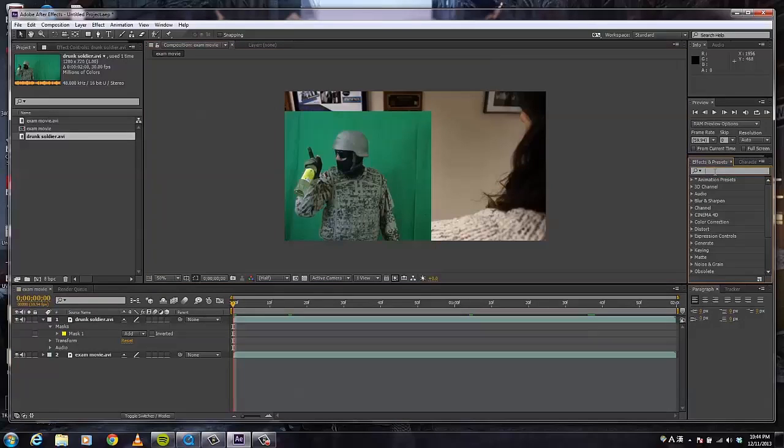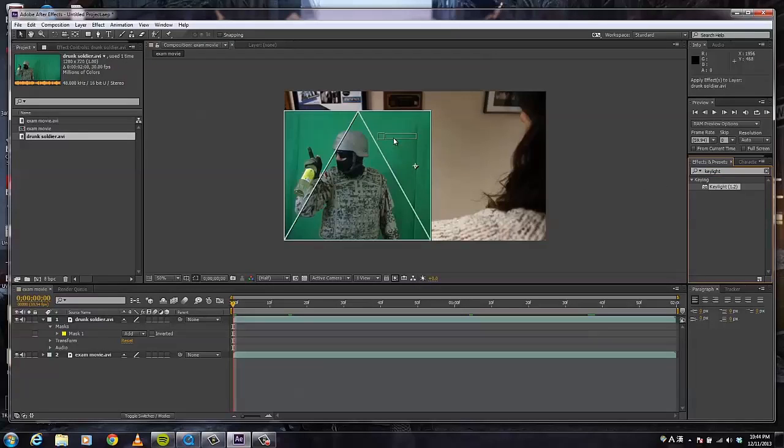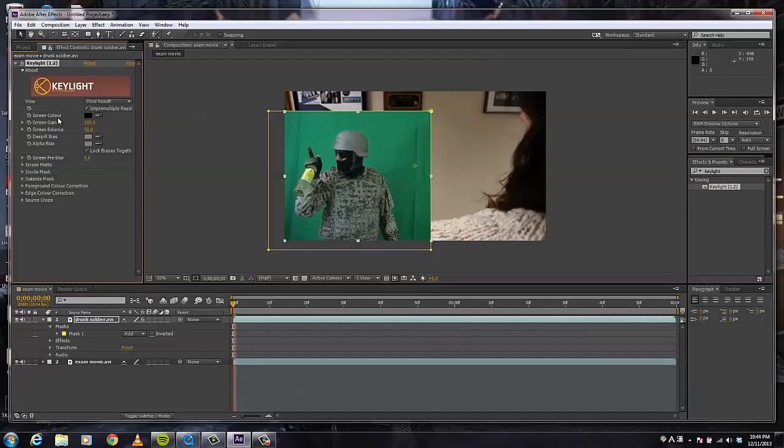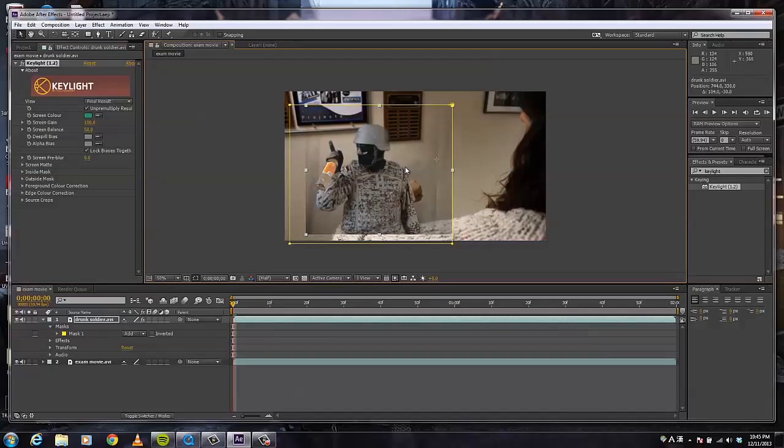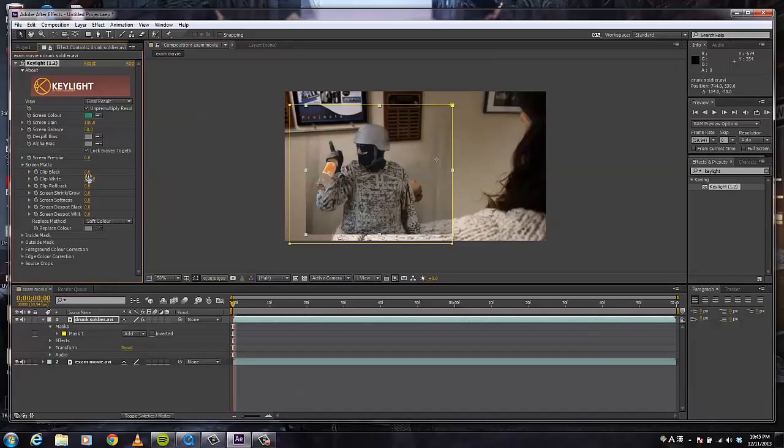in effects and presets, we're going to type Keylight, and what it's going to do is basically key out the green screen color. So in screen color, we're going to pick the green screen color. As soon as you pick a color, you'll notice that it's trying to key out the green parts, but as you can see, there were shadows and creases in the curtain, the backdrop, and it didn't key out completely well. So you have to come here and manually adjust some values.